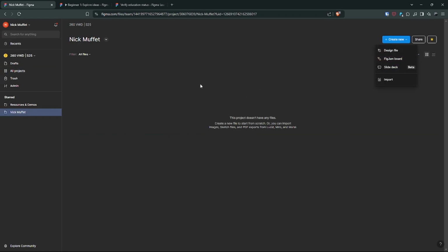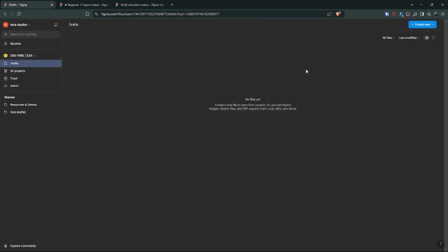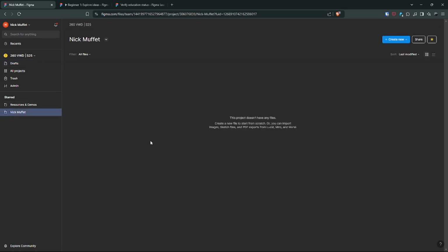One thing to make note of is that anytime you create a file in your drafts, no one will be able to see these. I can't even see these when you put things in your drafts. So if you're working on something that you want to be able to share with anyone, please make sure that you put it in a file in your project here.